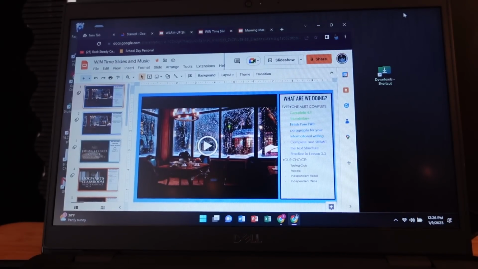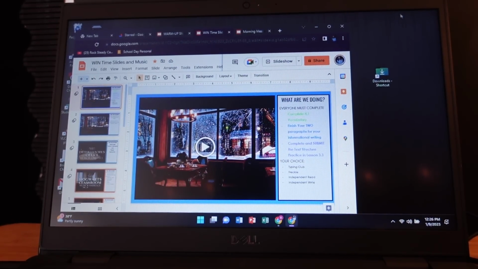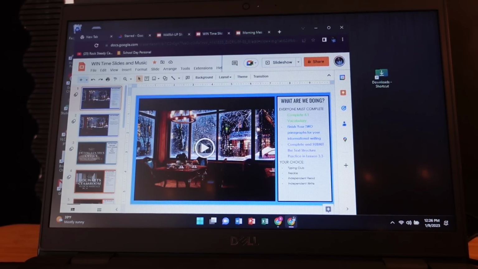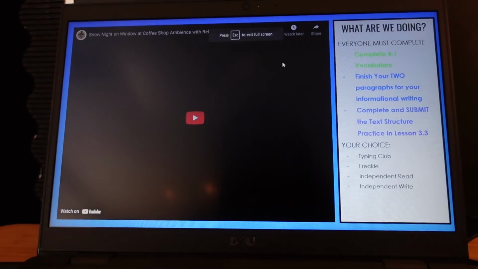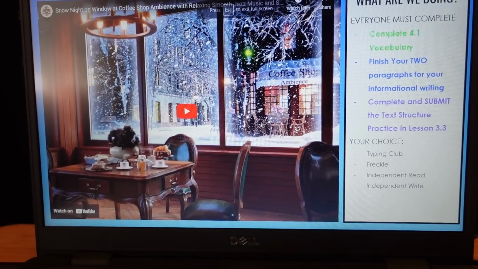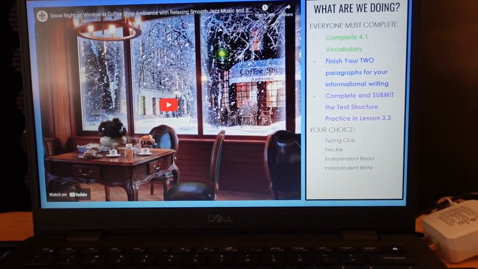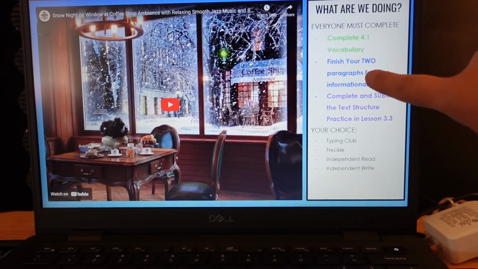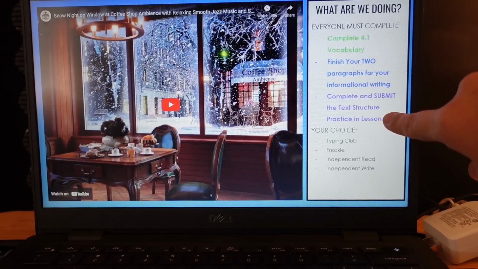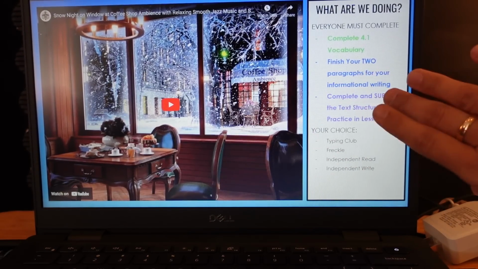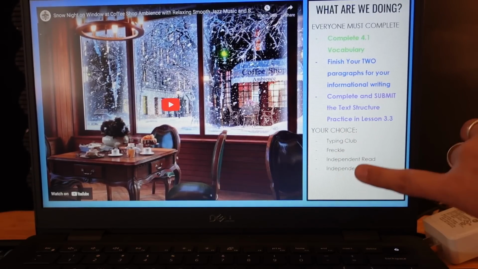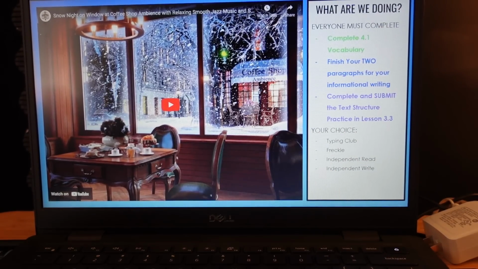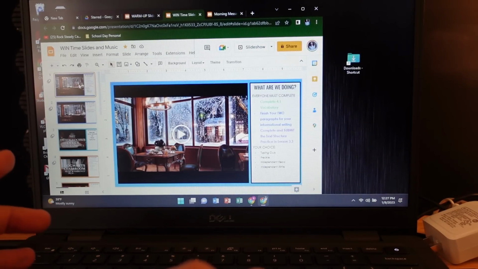So let me show you what this slide looks like. We are yet again at my computer, and on this computer it is a basic Google slide. I'm going to go ahead and present it so that you guys can see it a little bit better. It has just what are we doing up at the top. Now for this class, they were working on completing 4.1 vocabulary. They had to make sure that their 2 paragraphs were finished, and then they had to finish up with 3.3 if they did not have that done already. And then I have some choice down here at the bottom. I'm not going to do that for this room just yet.